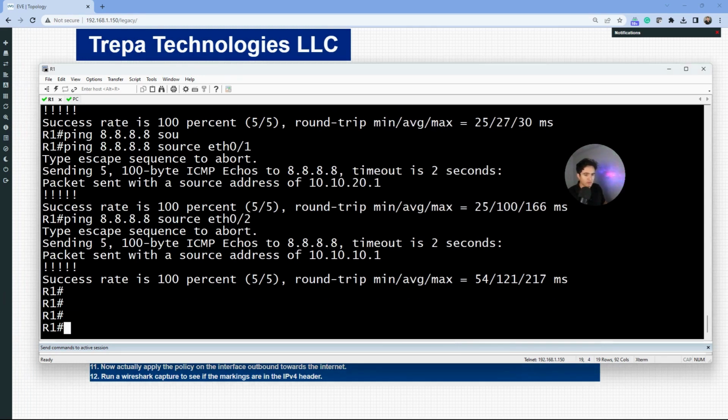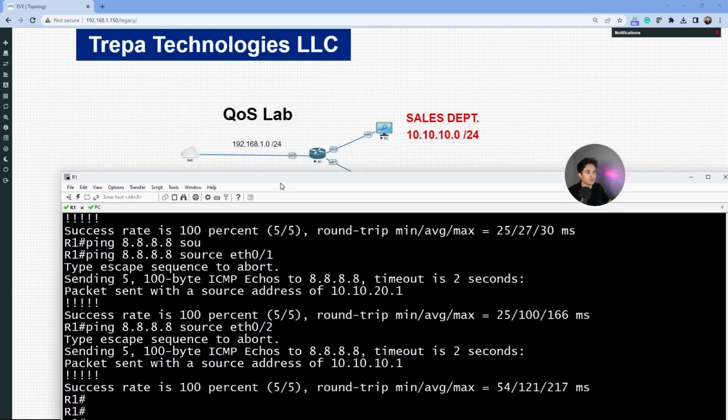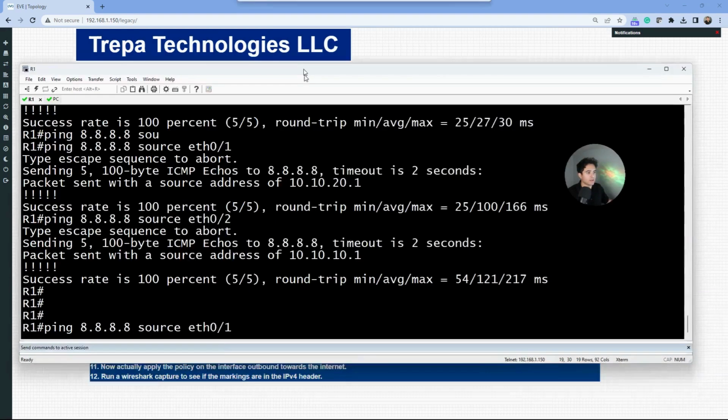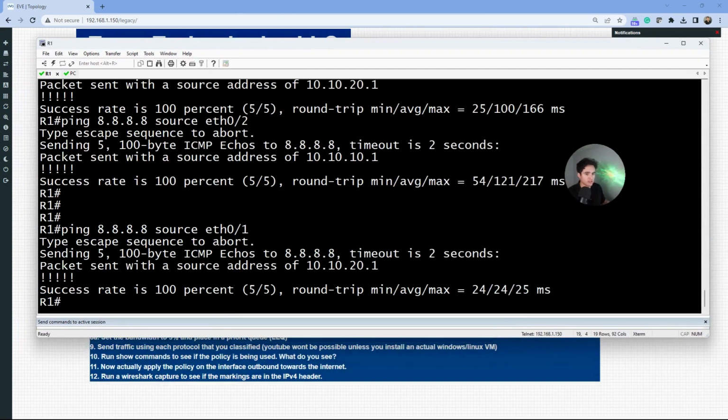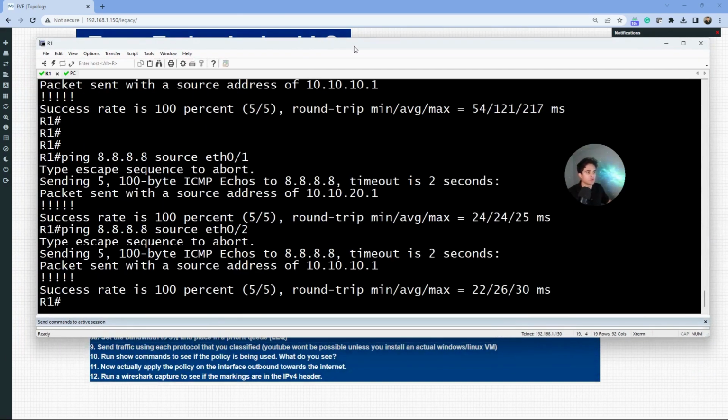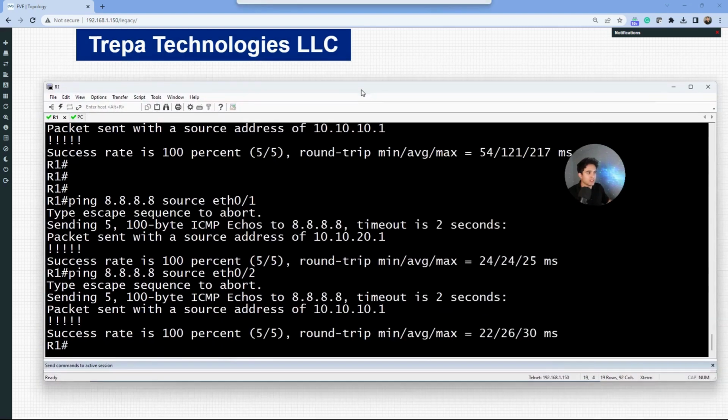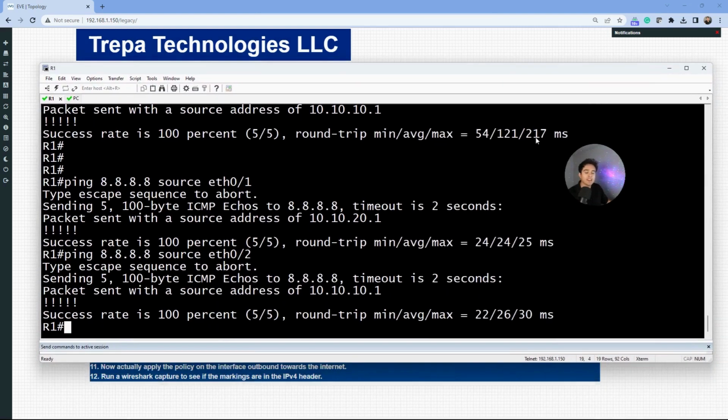So from R1, I have a static default route going out towards that network management cloud. I have enabled NAT, and you can see here I can ping Google even if I source it from eth01, which is the voice network. And I can also do it even if I source those pings from eth02, which is our sales department. So now let's go ahead and jump into the QoS part of this video, right?